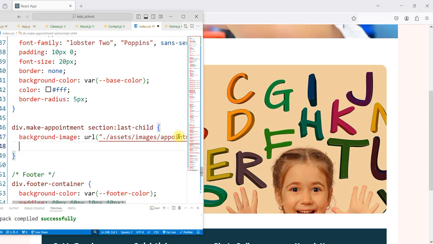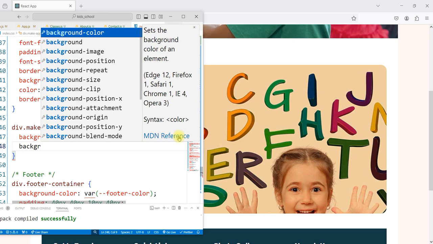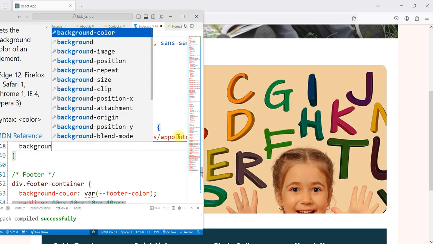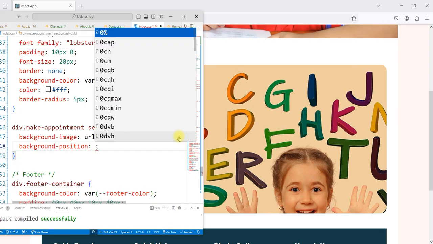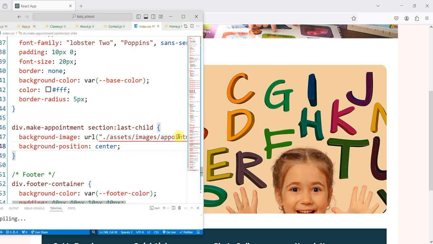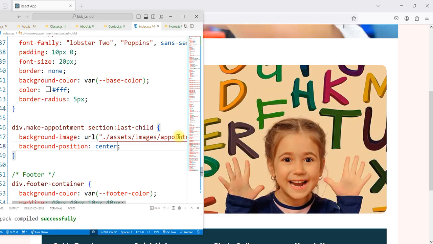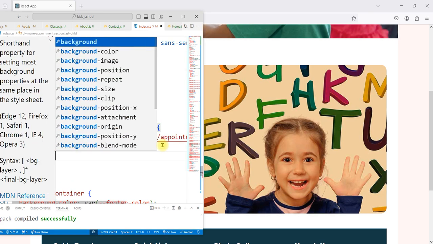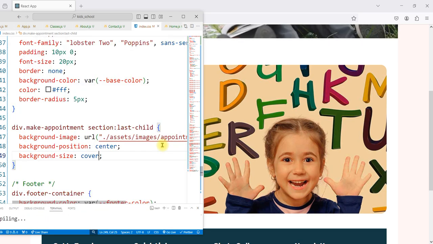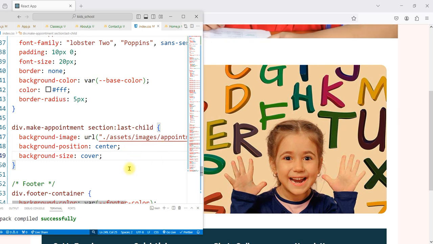So I'll come here and say background position, and the background position is going to be centered. So let me save that and watch. You can see it moved the image inward a bit, and then background size is cover. We have different options, contain and so on. So now it is nicely brought into view in our page.